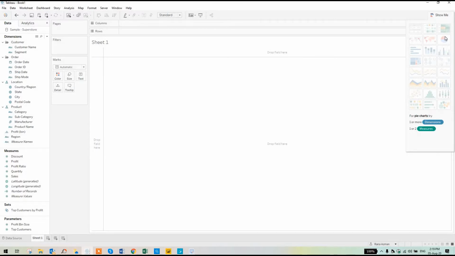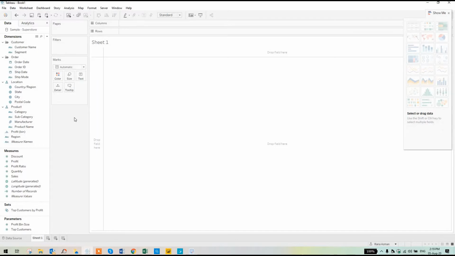So for that, you'll have to go through different dimensions, and in this session we will be able to create different types of visualization, so that you can get more familiar with this Show Me card over here. So let's start with the first visualization.